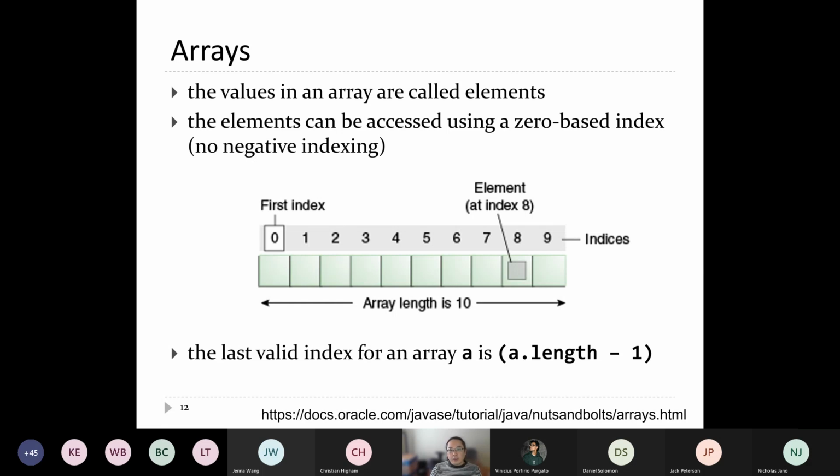In Java, the index is strictly non-negative, sorry. So the first element has index 0. The last element has index length minus 1. So in this case, it's 9, for an array of length 10. So you have to use a valid index when you're trying to access or change an element of the array. If you use an invalid index, an exception is thrown in Java.